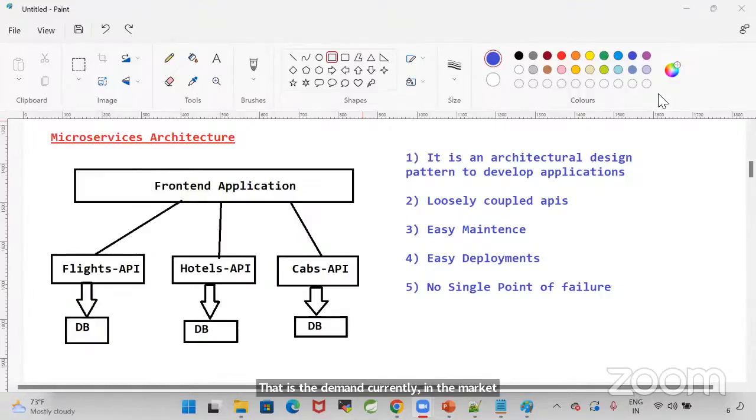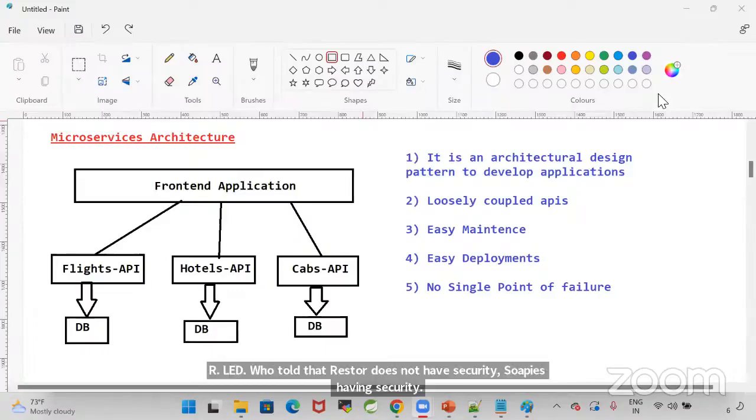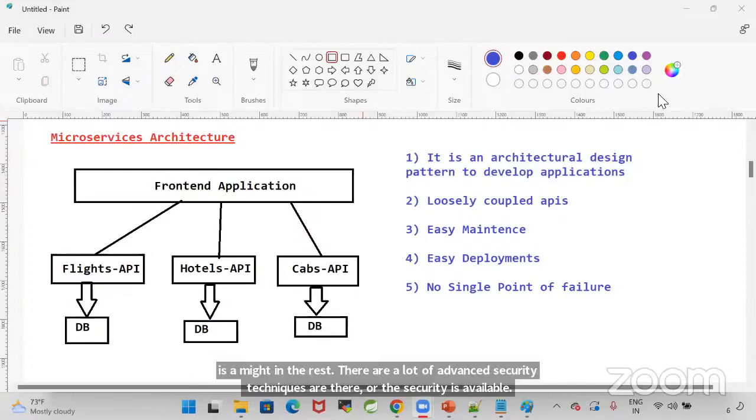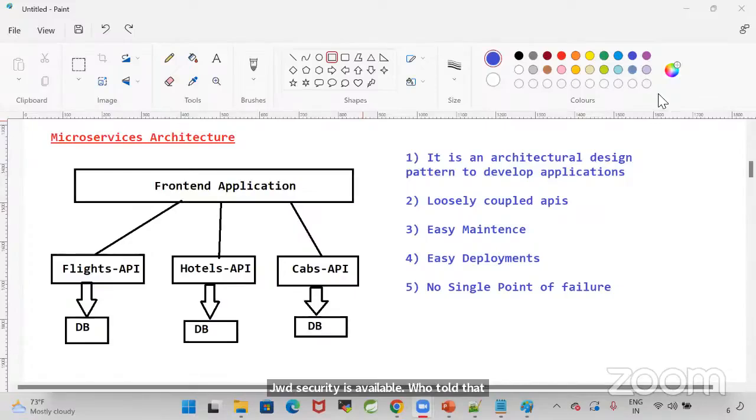Who told that REST does not have security and SOAP has security? It's a myth. In REST, a lot of advanced security techniques are there. OAuth security is available, JWT security is available. How do you have security in SOAP? In SOAP also you need to write the logic to secure your application. In REST also you need to write the logic to secure your application. REST APIs can be secured by using OAuth, and by using JWT authentication.